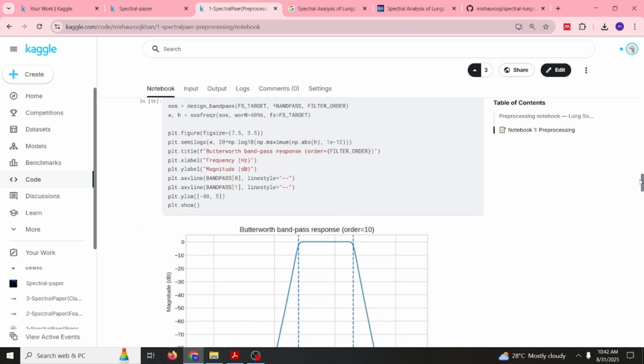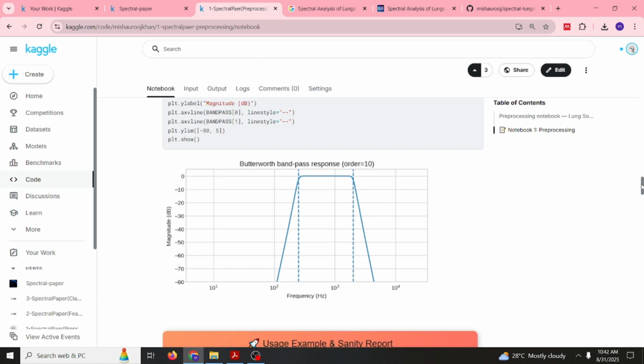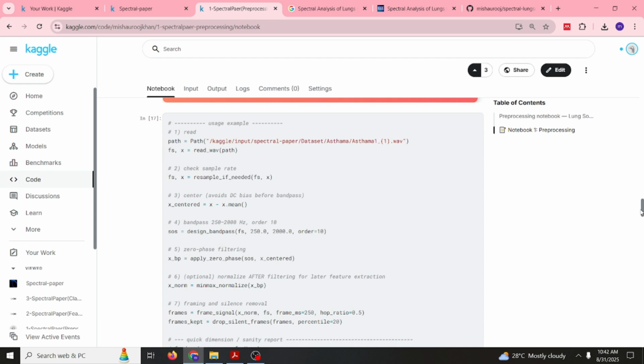This is how I visually call it, and you can see that the Butterworth 10th order band pass filter that we designed is only passing the frequency range that we defined earlier. Well, let's see the results.